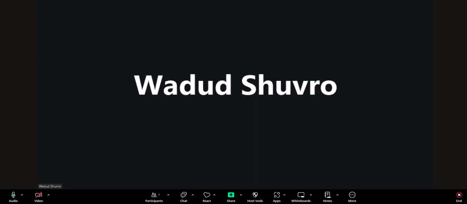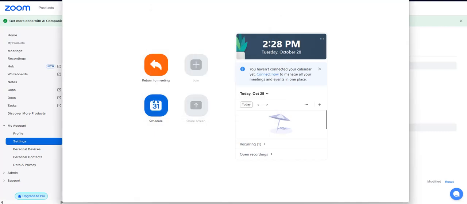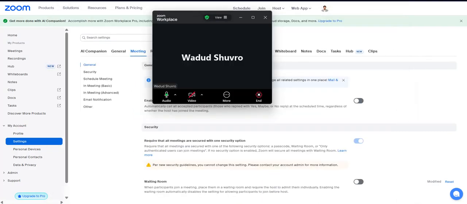So for some reason I have just enabled my name, but I don't want to show my profile picture. But you can see my profile picture is already here. So the profile picture is already showing in my account, but I have hidden my profile picture for some meetings. But what's my problem right now? I want to enable it again.